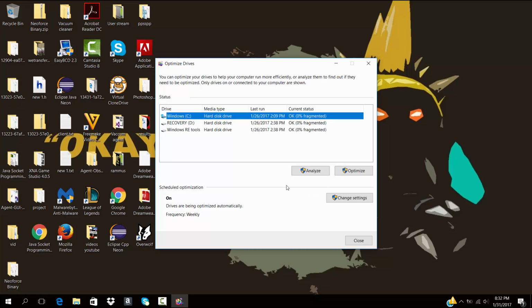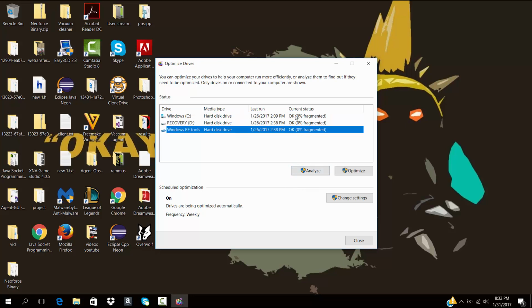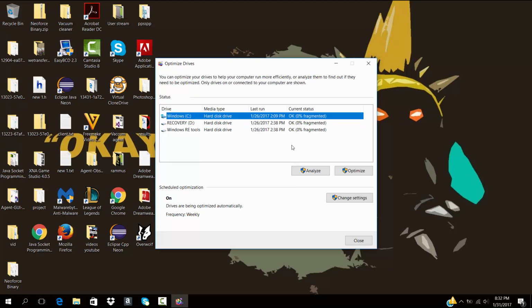Before clicking on defragmentation, you should click Analyze. A great way to know if your computer needs defragmentation is if the percentage is higher than 10 or 20%.